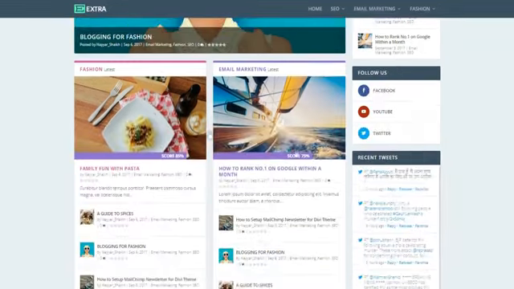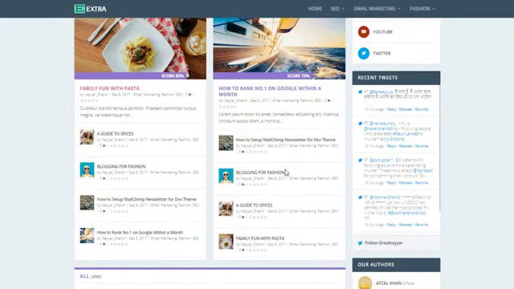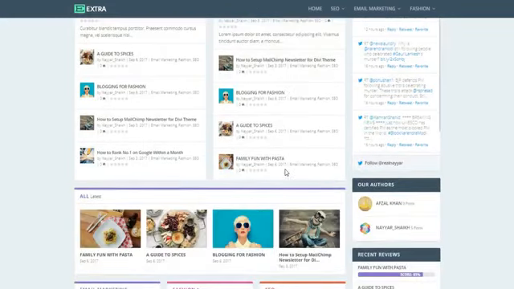Now when we scroll down, we have 2 different sections with 2 different categories. For example, this section contains all the fashion category, and this section contains all the email marketing category. Again, the color for both sections is different. We have all the control over this color, and we can change it according to our need.